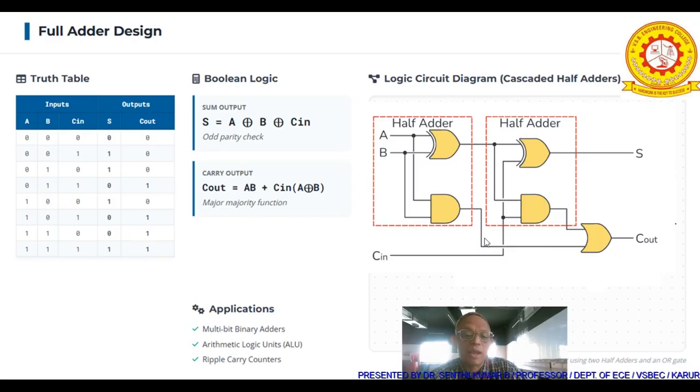See here, for AB there is an AND gate, and Cin is ANDed with A XOR B. So you can see the diagram like this. A XOR B and Cin are provided here. Totally, because of this, plus the OR gate is coming in like this. Now you see the applications. It can be used as a multi-bit binary adder, in arithmetic logic units, and in ripple carry counters.